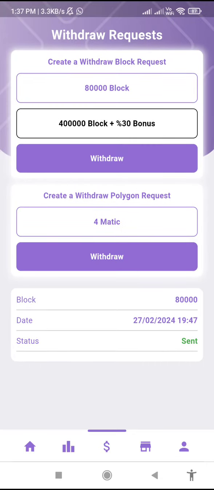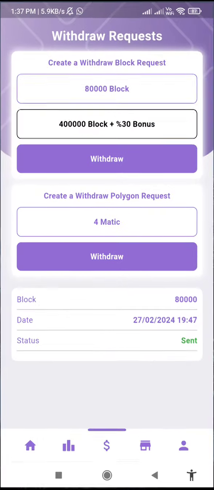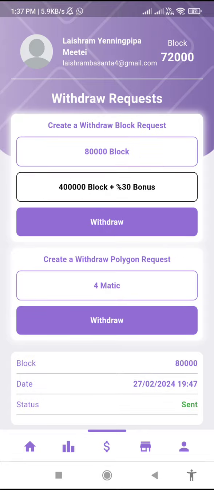Yesterday, 27 February 2024, 19:47, 7:47 p.m. Now I successfully withdrew. Okay, now I receive it at my Metamask. Okay, thank you.